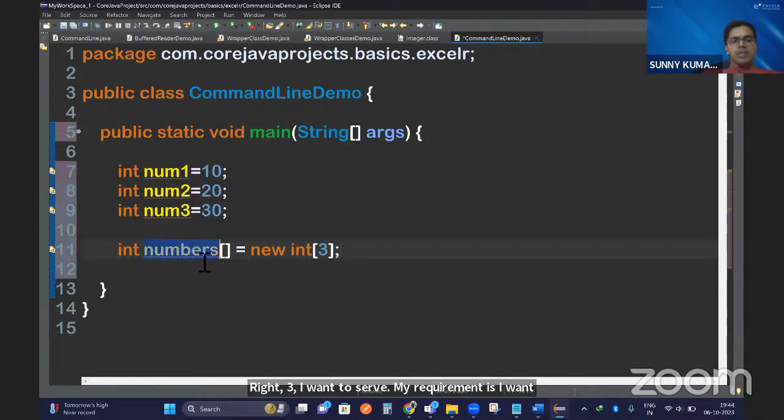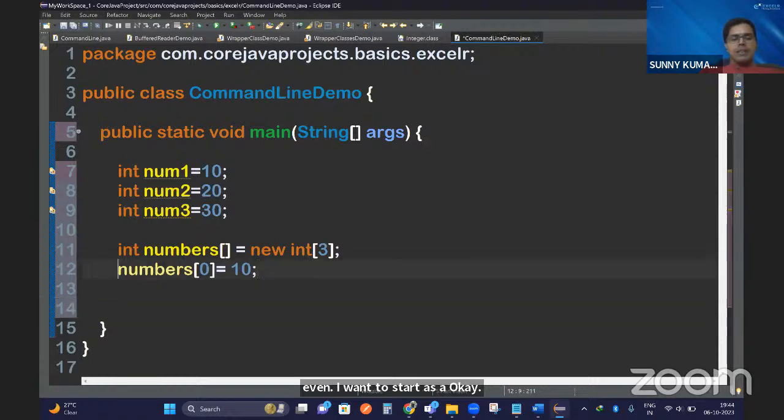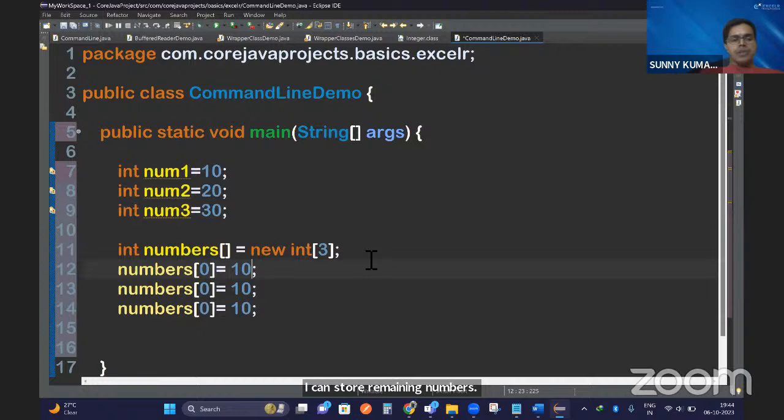So rather than creating 3 variables, with the help of an index, which is nothing but a counter, I can store these numbers. So how can I store them? The first number uses index 0. Index starts with 0 in Java or even C++. I want to store 10 as the first number, and like that I can store the remaining numbers also. So you see, using a single variable, we are able to store 3 different numbers in one variable only.